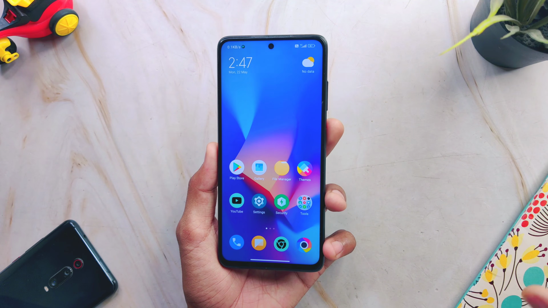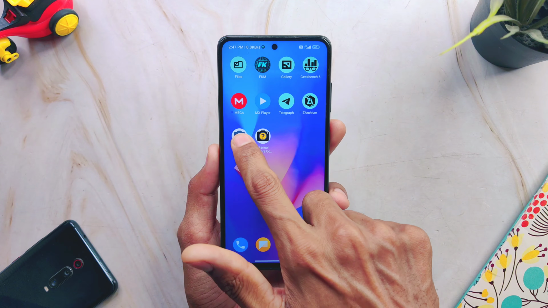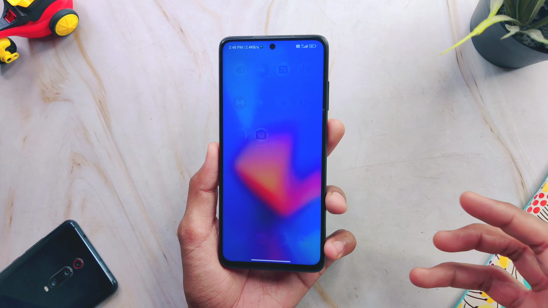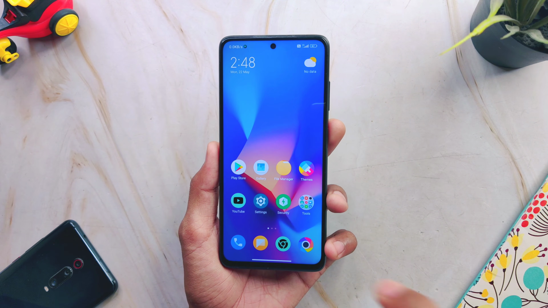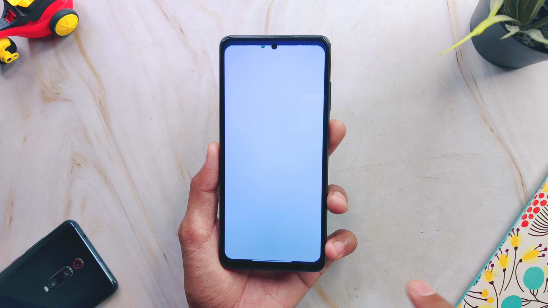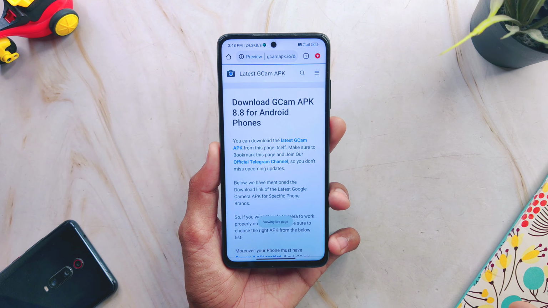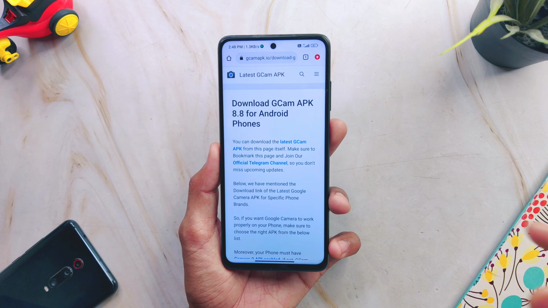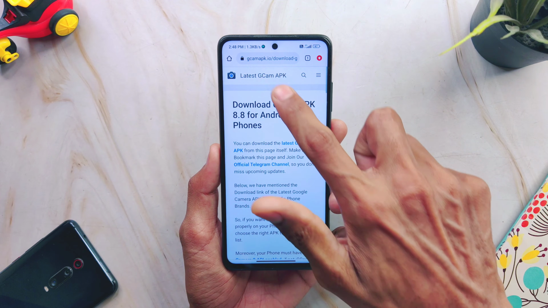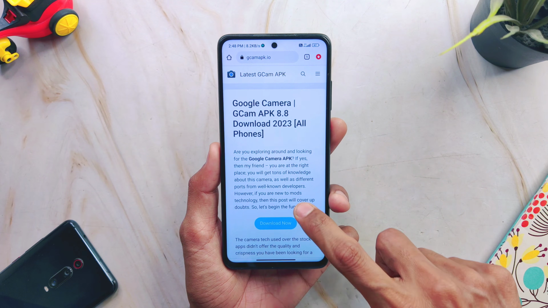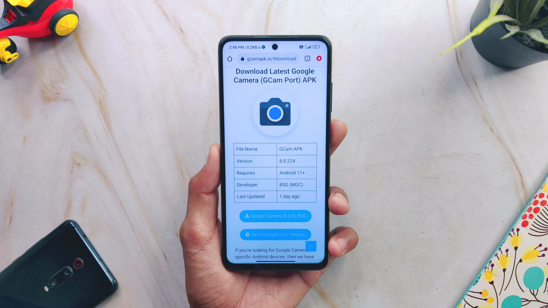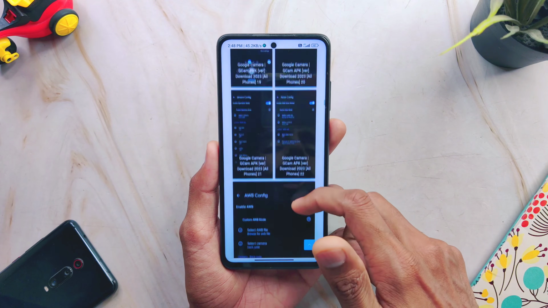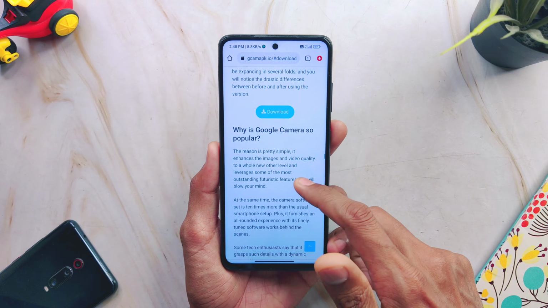See, here is the latest Google Camera installed on my device, which is 8.8 version, from BSG developer. To download the Google Camera on your phone, just open Google Chrome browser and open the website gcamapk.io, and here you can see the latest Gcam APKs are available. You can click on it, and here is the download link of this BSG 8.8 version, and there are multiple versions available for your device.